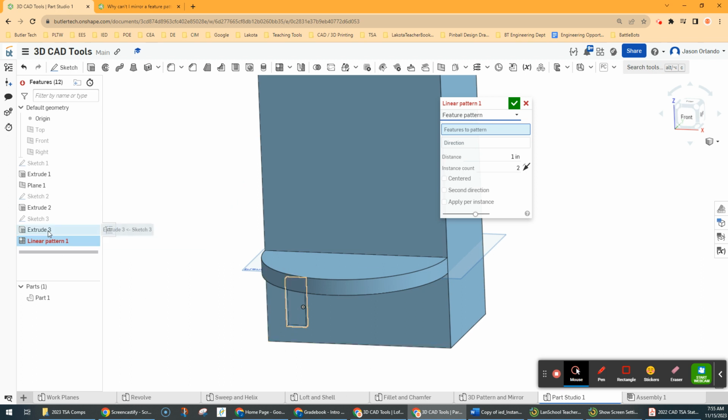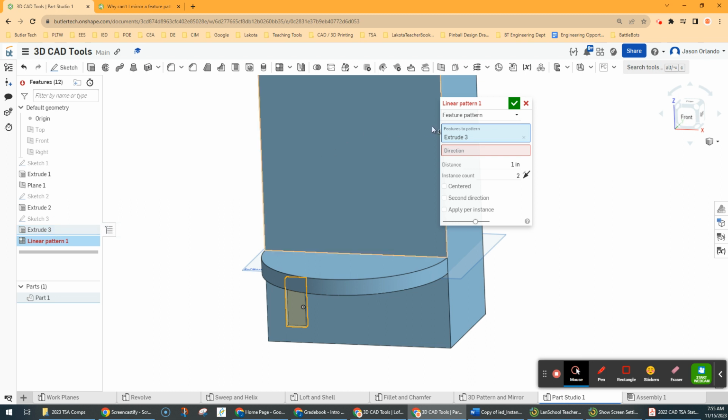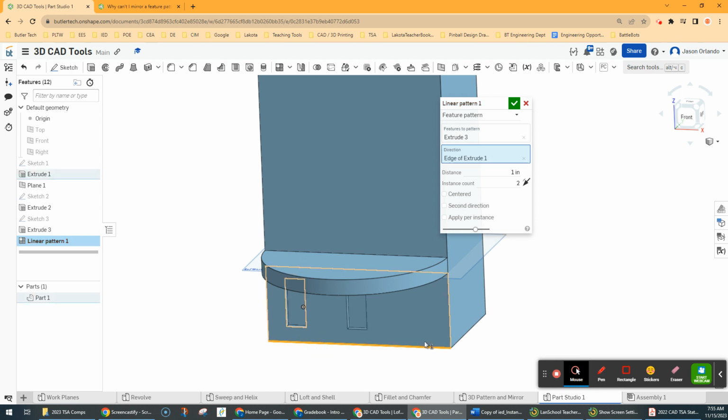You can choose it here, or you can choose it over here in the browser. So that extrusion, especially if I renamed those, that would be helpful. But if I choose that feature right here, then it wants a direction. So I click on the red box so it knows that's what I'm going to give, and I use an edge to reference horizontal. And then I can play around with the distance of spacing and how many instances. So the instance count includes the original. So I'm going to make this distance, let's go 0.5 and see what that does. And I'm going to bump this up to 5, and that's pretty good.